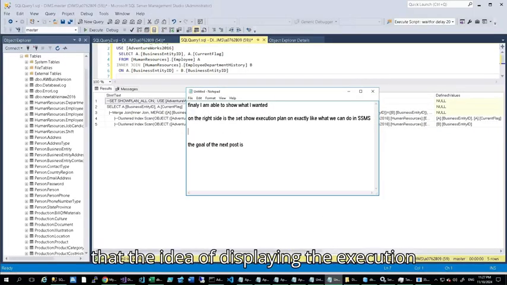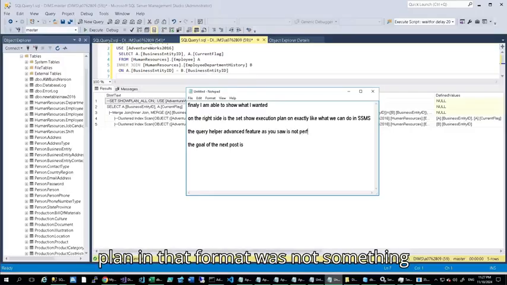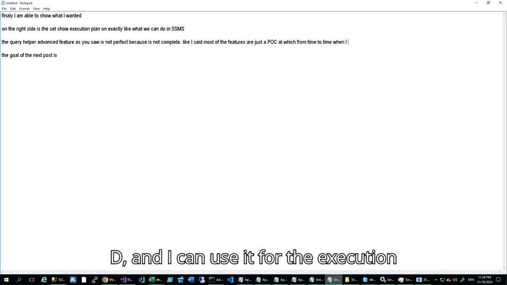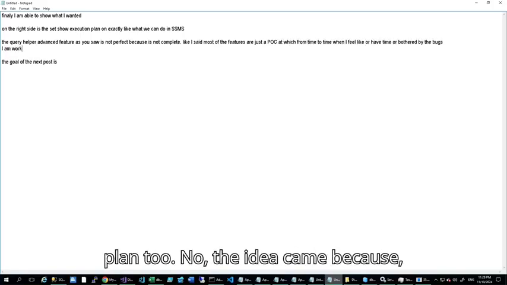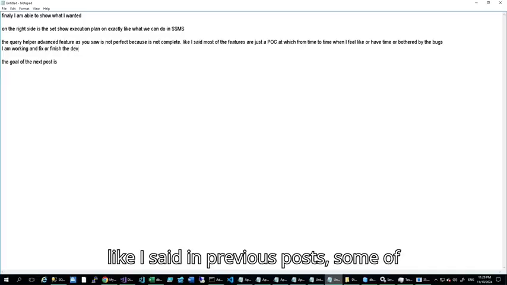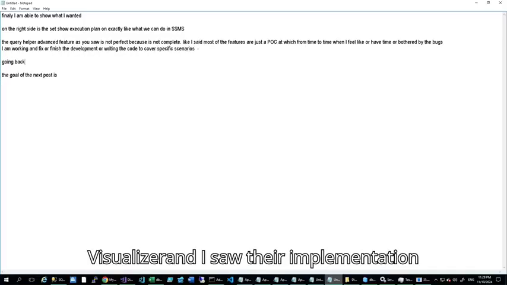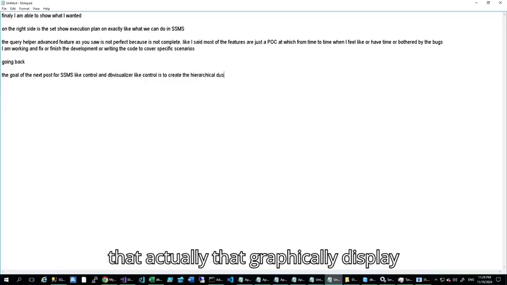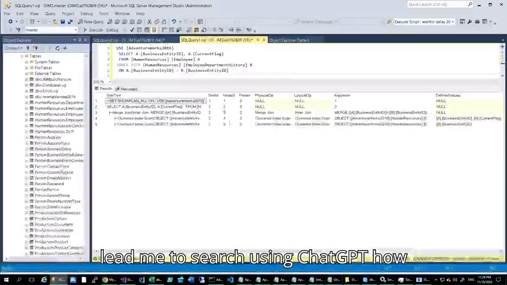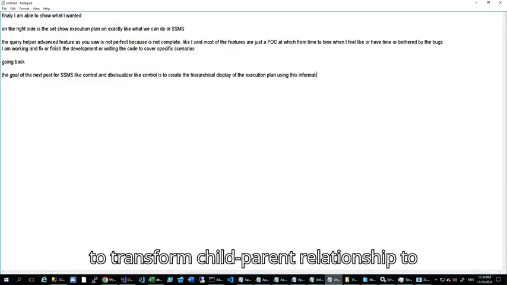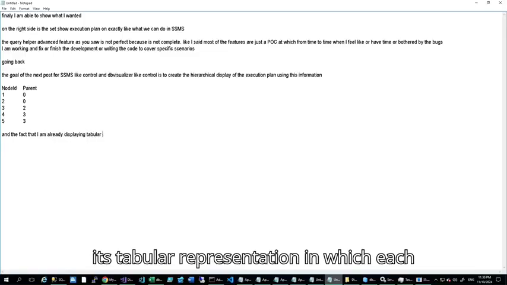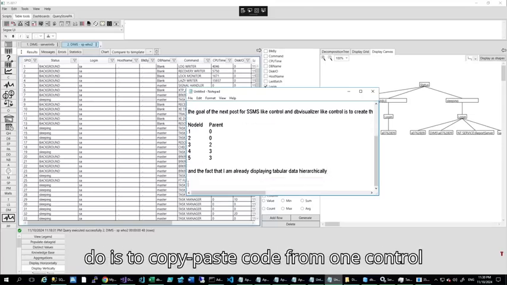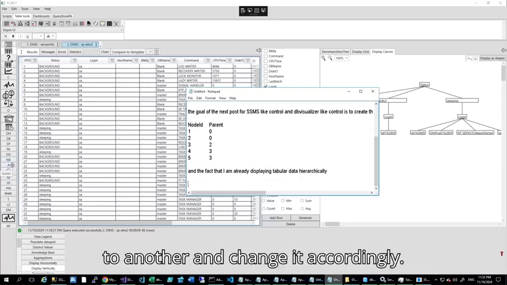It is worth mentioning that the idea of displaying the execution plan in that format was not something that came to me by realizing that I have code that does A, B, C, and D, and I can use it for the execution plan too. No. The idea came because, like I said in previous posts, some of our applications' DBAs are using DB Visualizer, and I saw their implementation of the execution plan, and I realized that actually that graphical display looks like a hierarchical display, which led me to search using ChatGPT how to transform a child-parent relationship to its tabular representation in which each level is a column. Once that table is obtained, then the only thing I need to do is to copy-paste code from one control to another and change it accordingly.